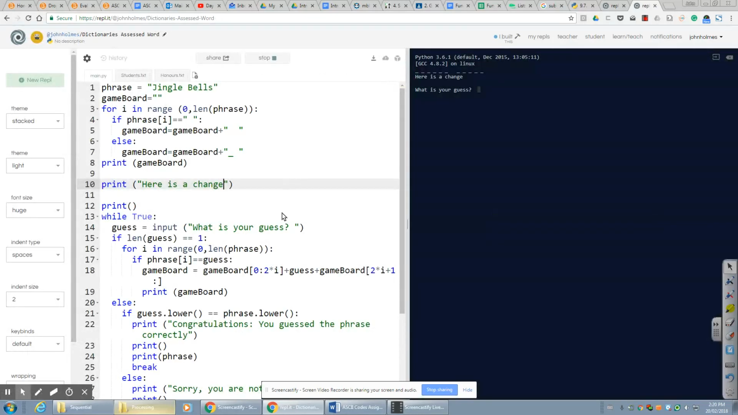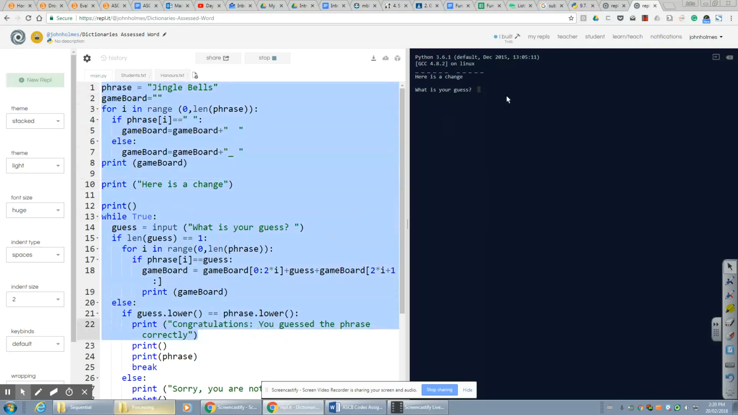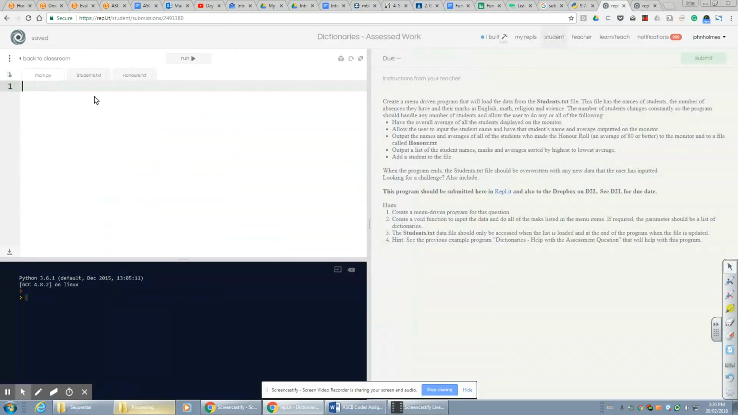Anyways, that is a very useful feature. So you can be testing all of your code here, and then when you're done, you can copy this and then send it back in here for submission.